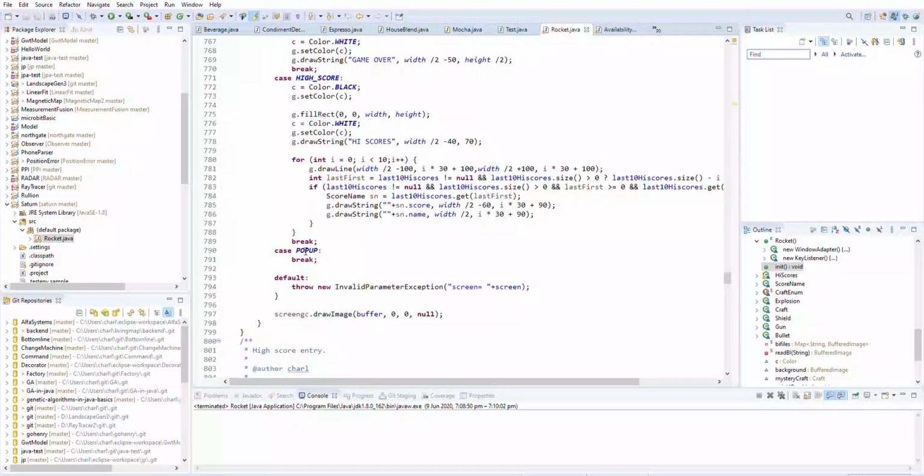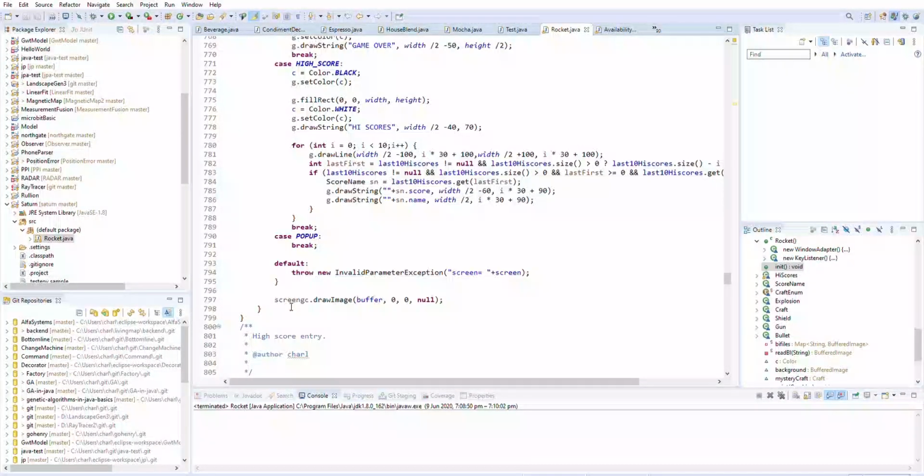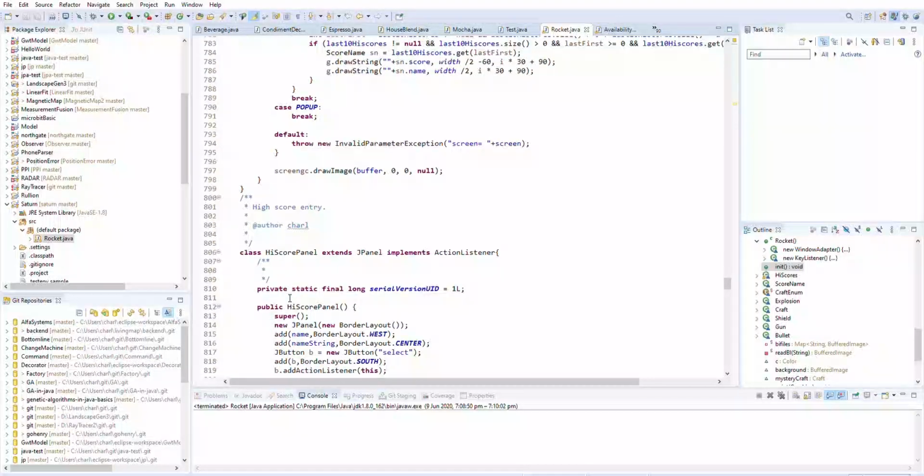This is a pop-up, do nothing. That's essentially it's there all the time. So if you do nothing, then you don't overwrite it. And then you've got a default: throw a new invalid parameter exception if the screen is of invalid type. And then it draws the buffer, which now contains the new screen, which is being rendered by all the draws.